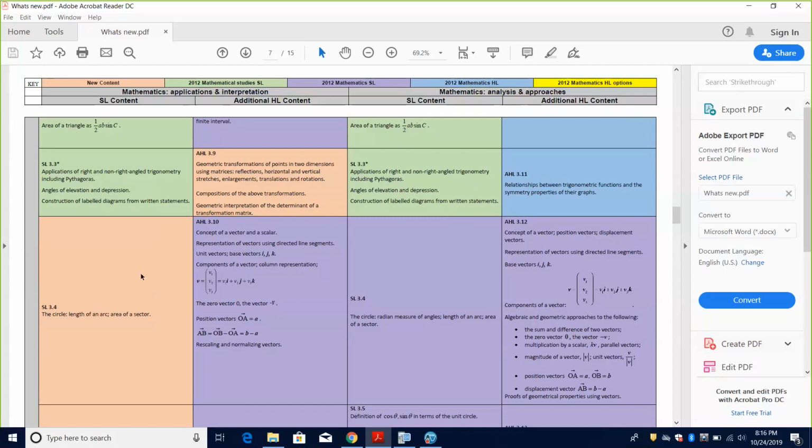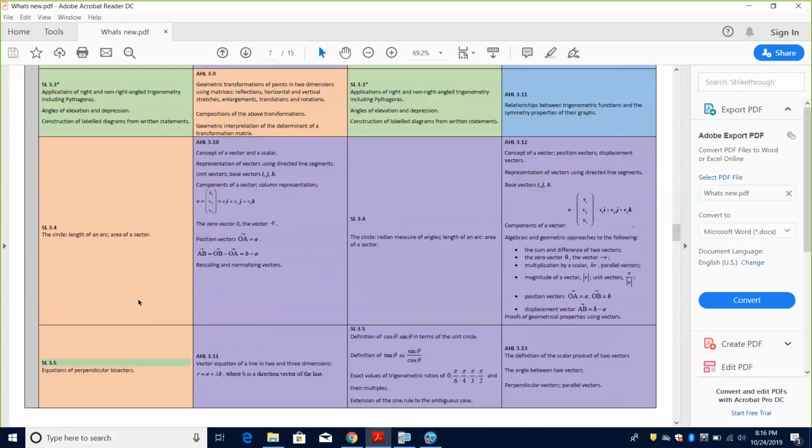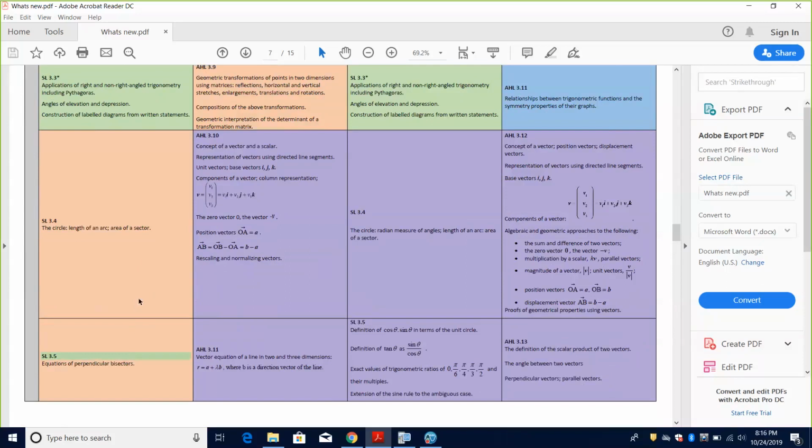All right? And equations of perpendicular bisectors. So again, new material for that course, which we're trying to equate to Math Studies as best as we can, but it is going to look a little different. And if I just scroll down, 3.6, this is the big one.